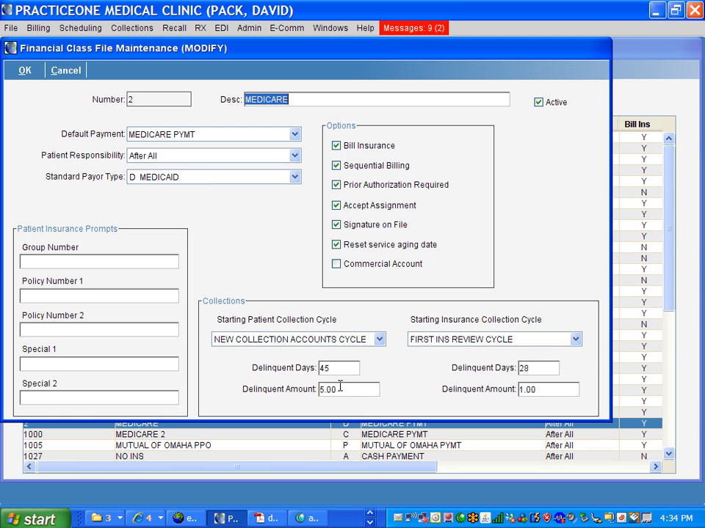That's the first rule. By the way, we have our choice. We can change any of this. We can have a different cycle. We can have different days, etc.